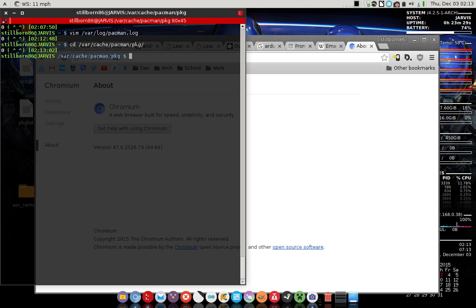So what I can do here is sudo pacman dash capital U to install from the machine, and I can say I want to install Chromium, and if I hit tab, it shows you that I have Chromium 46 and I have Chromium 47. This was the version that I had on my computer. This is the version that it downloaded. Both of these tarballs are located in my Pac-Man cache.